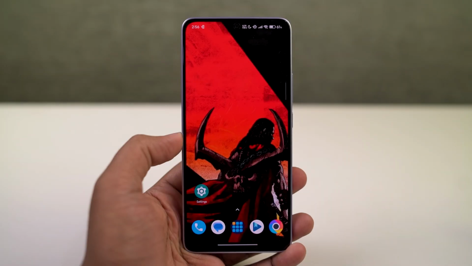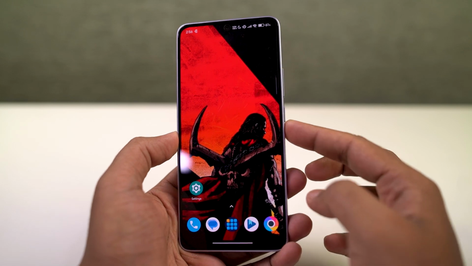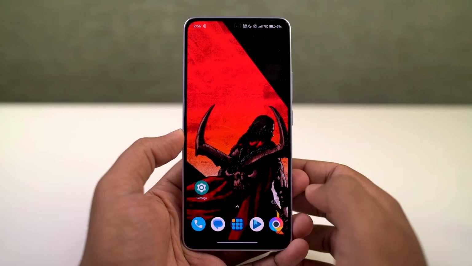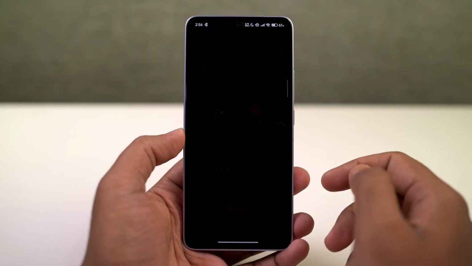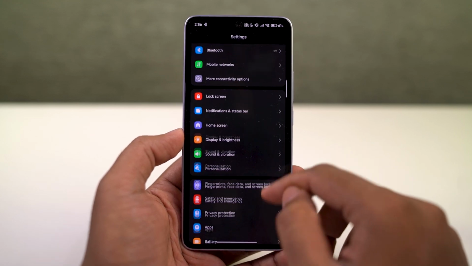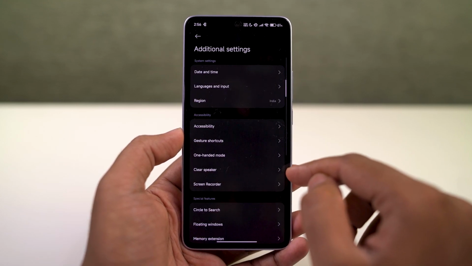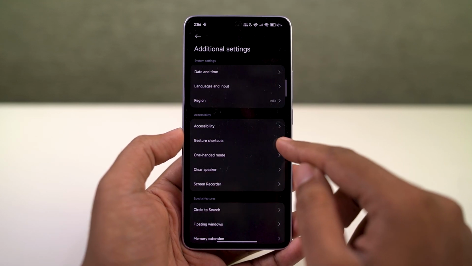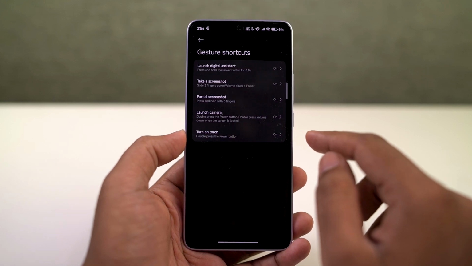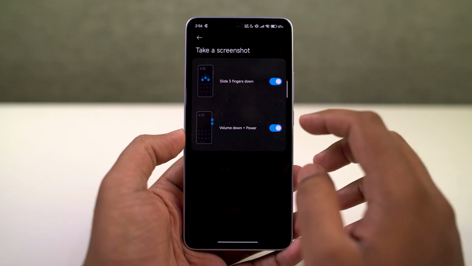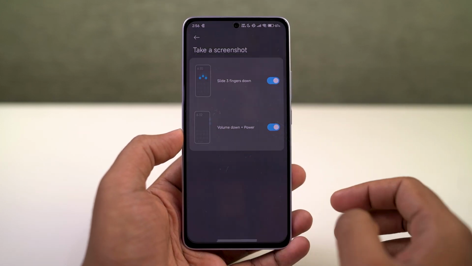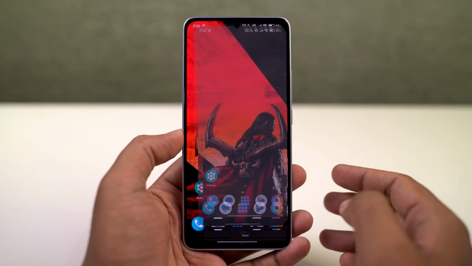Next, I'm going to show you how to take screenshots on this phone. By default, on any Android phone, if you want to take a screenshot, you can just press the volume down button and power button both at the same time. For some reason, if that's a bit difficult for you, on this phone we also have the 3-finger screenshot gesture. Once you enable it, you can just swipe down using 3 fingers to take a screenshot. By the way, we also have a quick shortcut to take a screenshot even in the notification toggles.